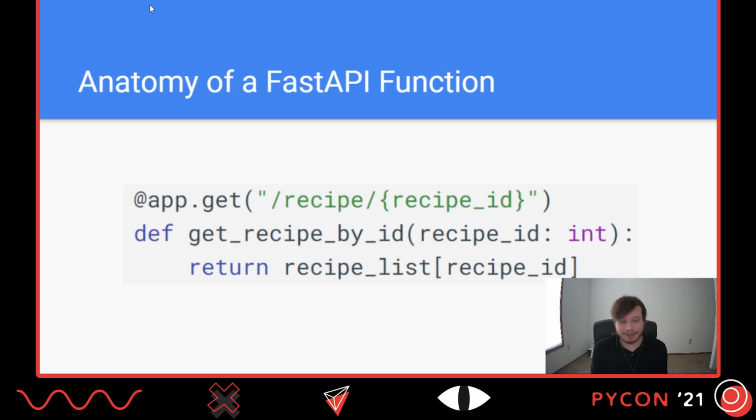FastAPI has taken a little bit of inspiration from Flask in this respect. But for the most part, this is just simple Python code. But there are a few features here that I want to dig into because they show up consistently within FastAPI applications. So the first one is the request method.